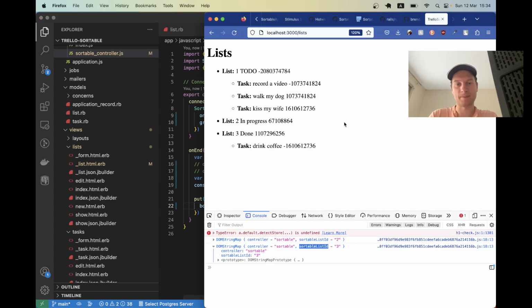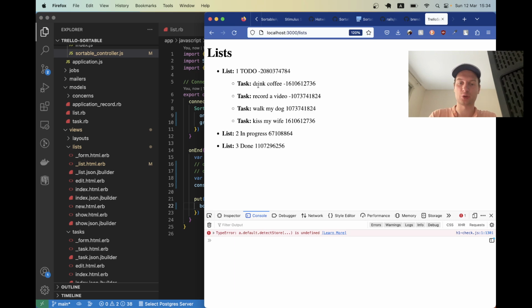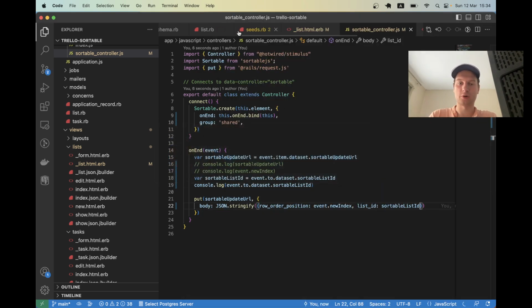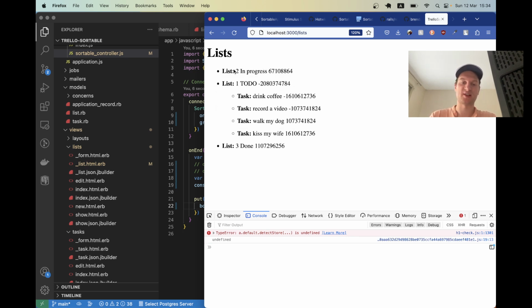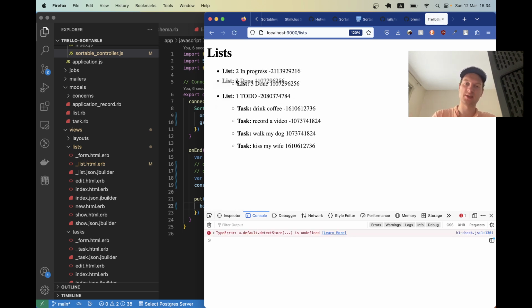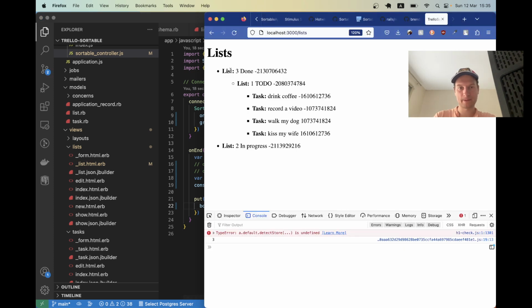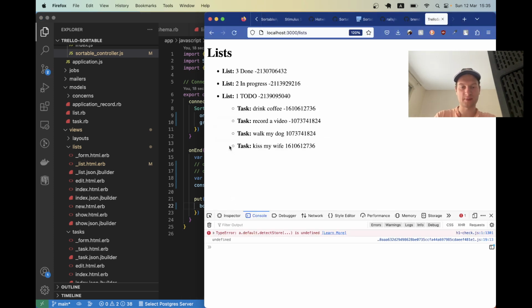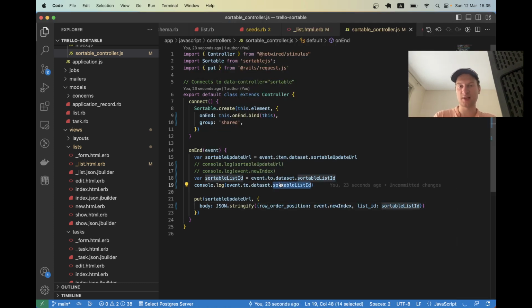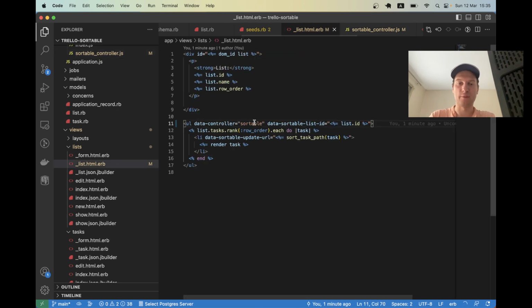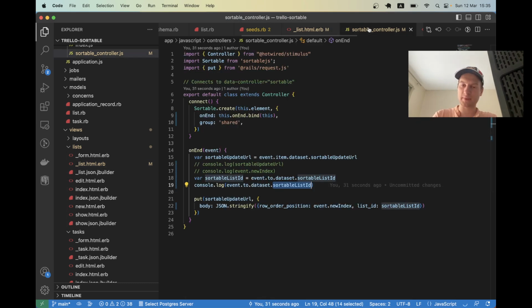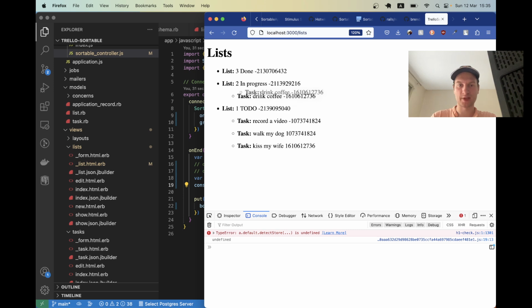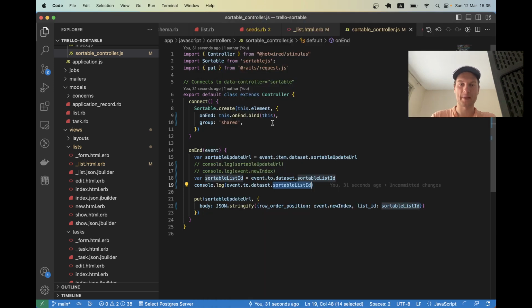Let's see if we can access it. So first let me just check if everything works with the lists. Okay, sorting lists works as before, but you see we have undefined. Let me refresh. I will move a list and you see we have undefined sortableListId. This is normal because we have set it only for the tasks. Okay, so let's go to our tasks and try moving a task. You see we have our sortableListId 2, and let's get it inside our tasks controller.